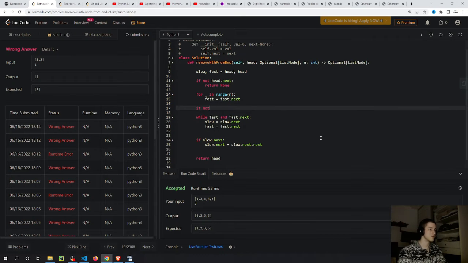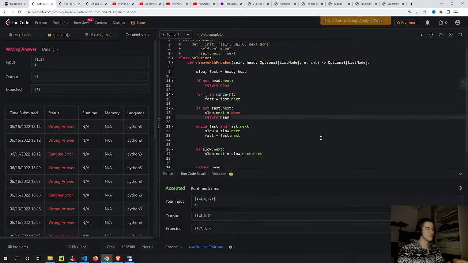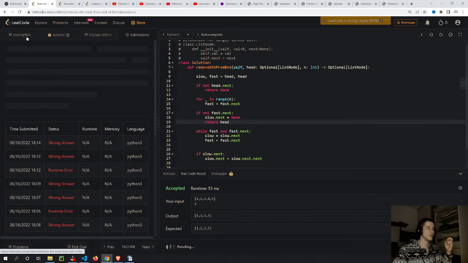And if I do next return, I don't think this is gonna work, but let me just see if it gives me a different output here.